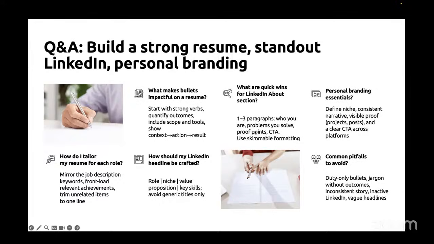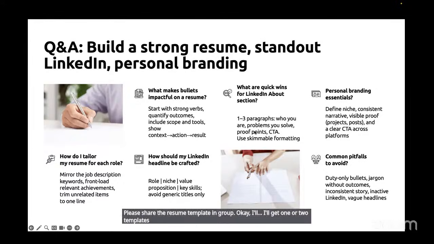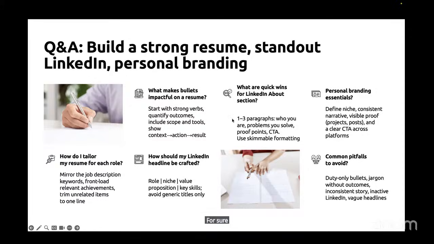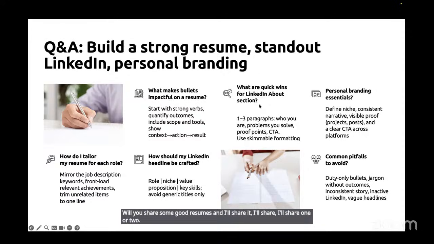Please share the resume template in the group. Okay, I'll get one or two templates, I'll share them to your group for sure. I'll get it done. Will you share some good resumes? I'll share one or two. Yeah, I'll share this presentation, Mohammed.